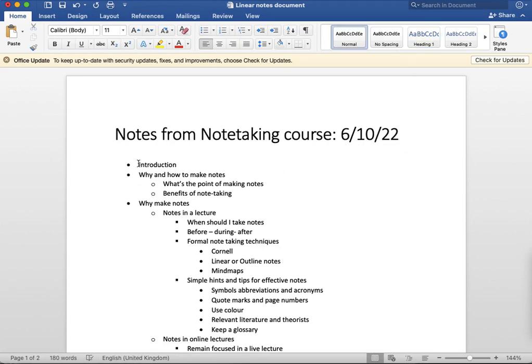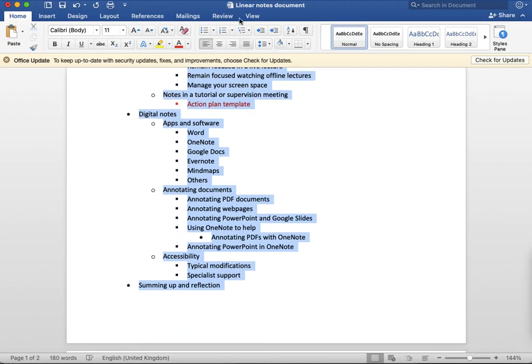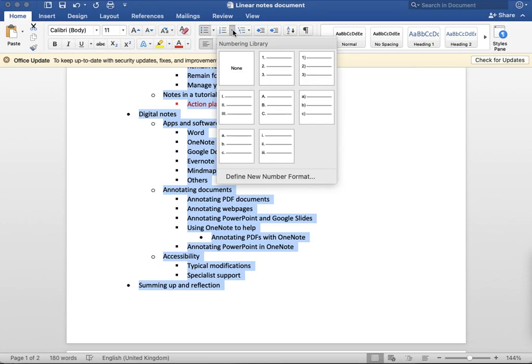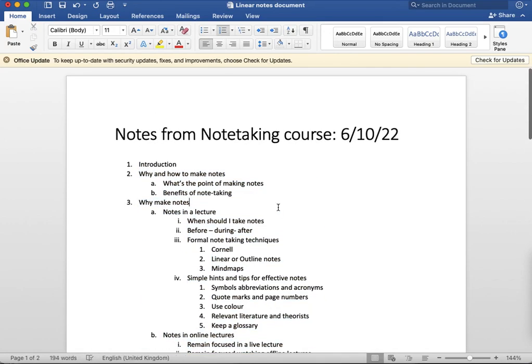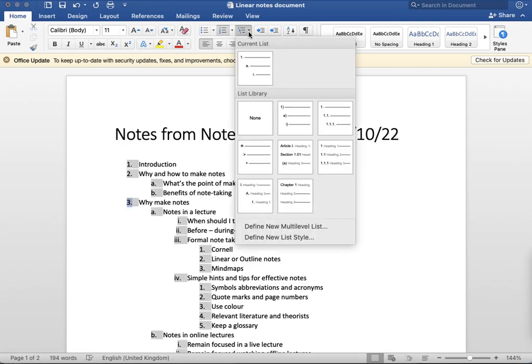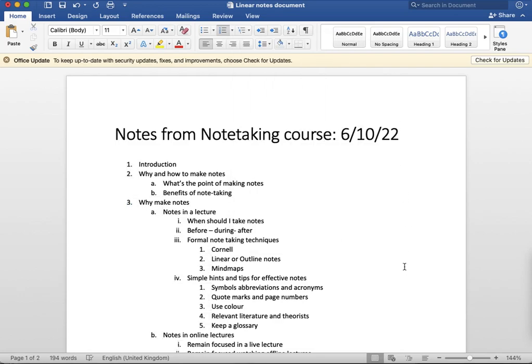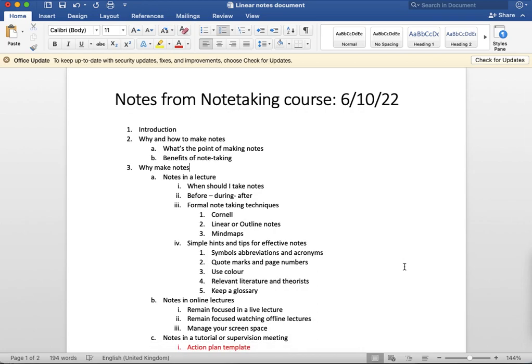If I didn't want to use the bullet point system, I can use the numbered system, and that would work just as well. There's a multi-level list that could be used as well. That's particularly good if you are creating a contents page, but if you're not, you don't really need to worry about that. And then if I wanted to add more information under each of those points, then obviously I can as well.